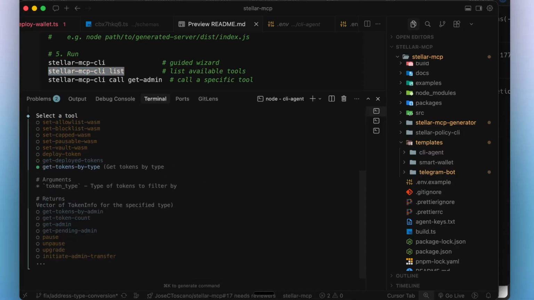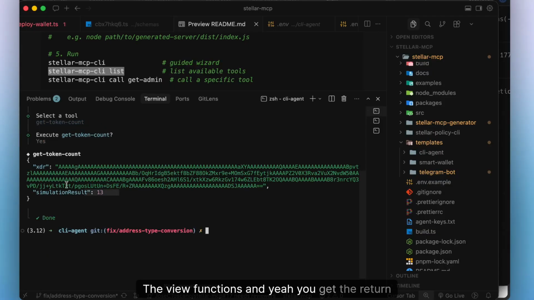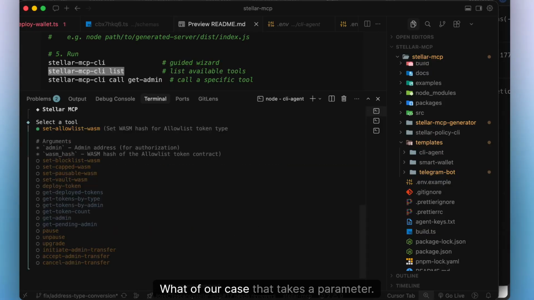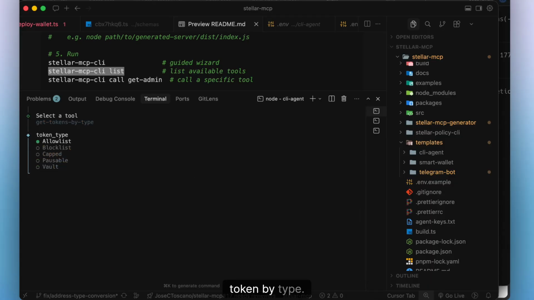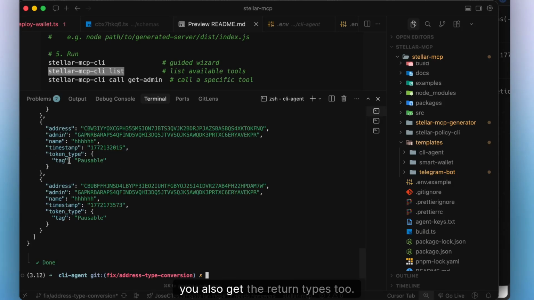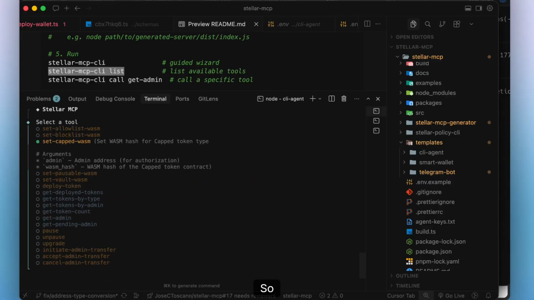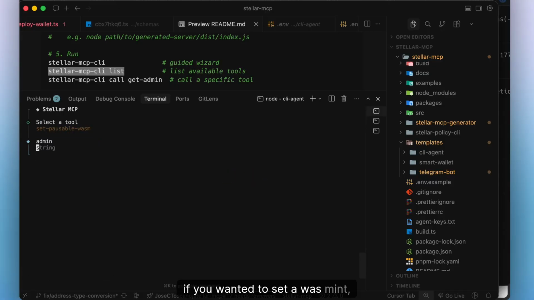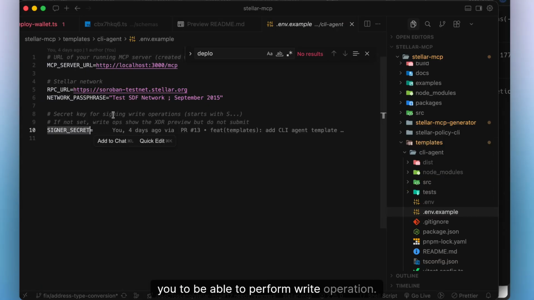You can decide to pick the view functions, and yeah, you get the return types. What of our case that takes a parameter? For instance, get token by type. You can see everything is automatically typed too. And yes, you also get the return types too. The same case applies for write operations. So if you wanted to set a wasm hash, you just have to provide the hash and then you sign the transaction. But you must provide your signer key for you to be able to perform write operations.